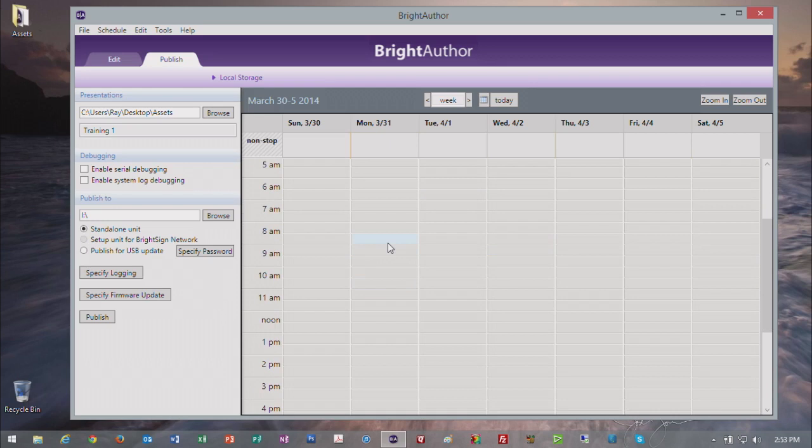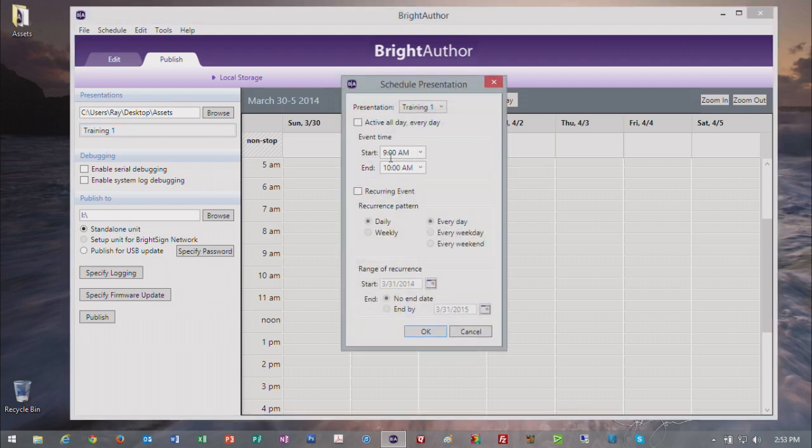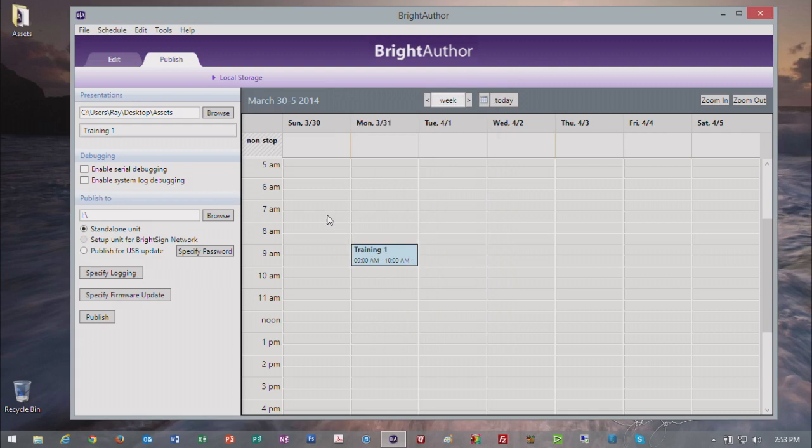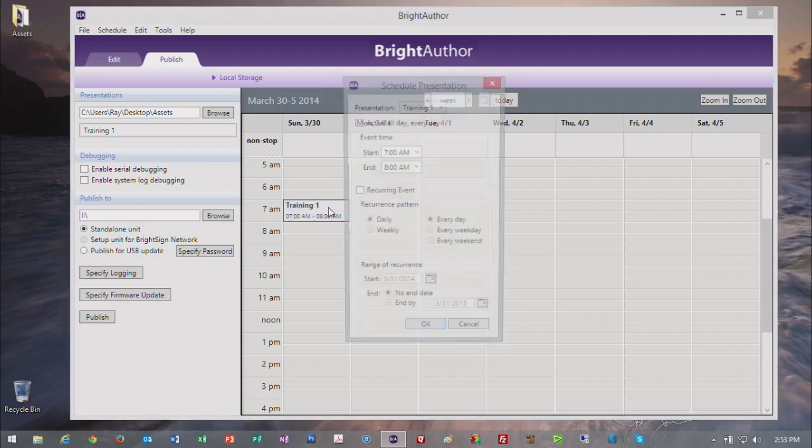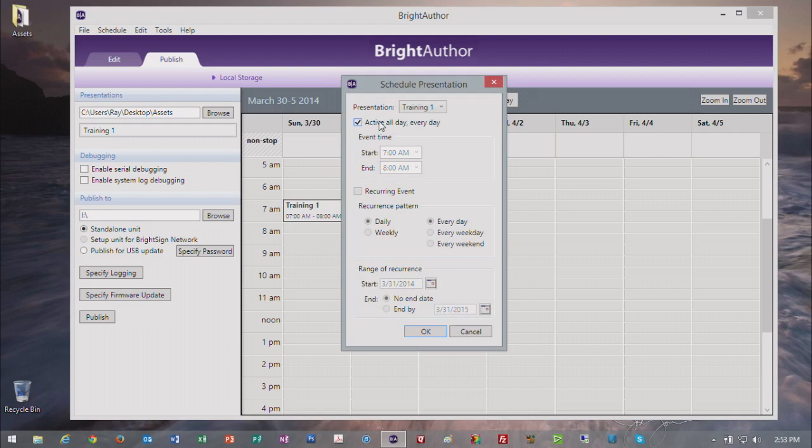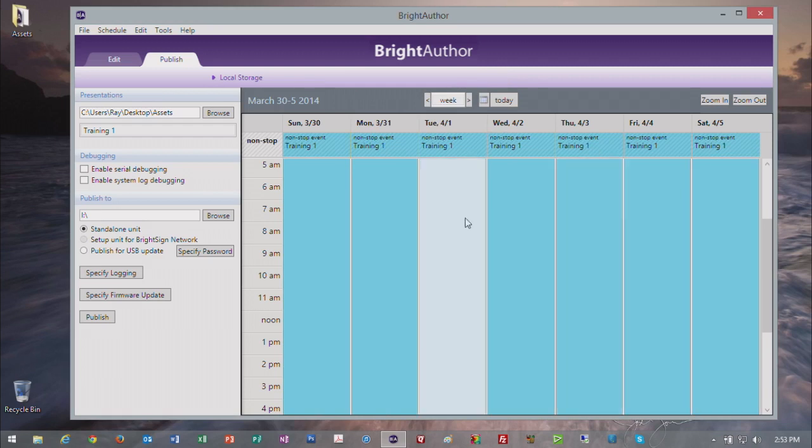No matter how I publish, whether I'm publishing directly to a player or publishing via a networked method, the basics of working with this calendar are the same. I browse to available projects and I drop them on the schedule. I can double click a project and I can make choices regarding that project's recurrence. If I do nothing, it simply inherits the single hour where I dropped it. But if I double click, I can say, for example, I want this project to be active all day, every day, which will flood the calendar with the project that I selected.